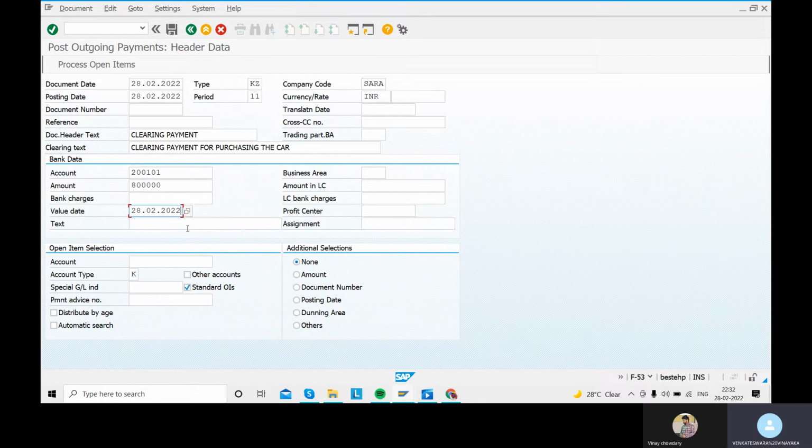Why? Because you will set up one date for the vendor. I mean, on this day, I will clear all this amount. Okay. So no issue here. Give the text also. What is the text here? Clearing payment. And take out the account. Who is your vendor?